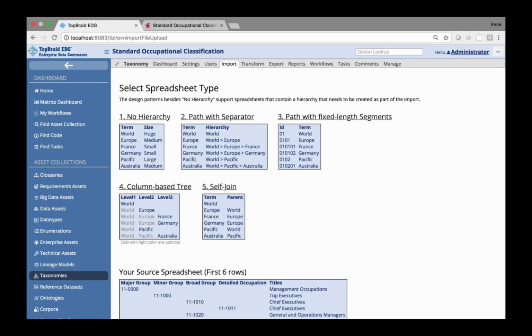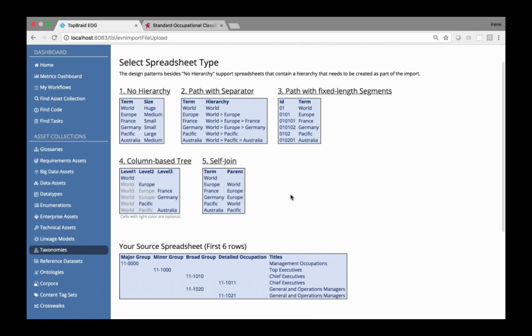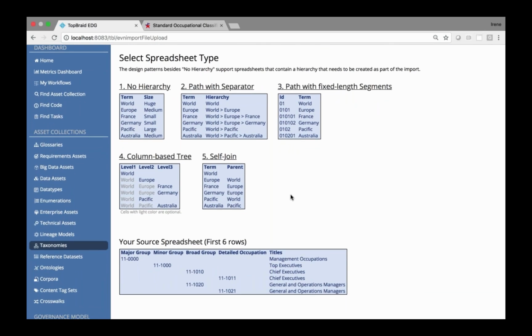And I will see available patterns. There's one straight tabular pattern that does not presume any hierarchy. And then there are 4 patterns with different hierarchical structure. So you see how my spreadsheet looks, and it matches most closely this pattern number 4, column base 3. And this is what I will be using today.